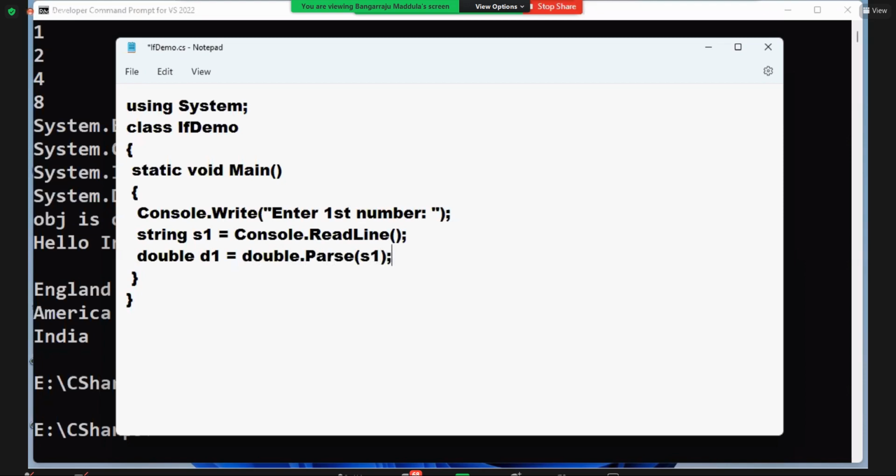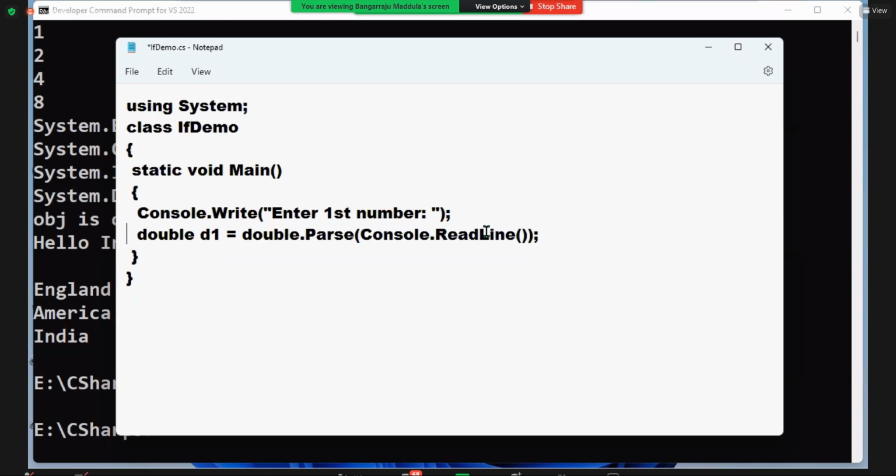That is the code I explained. What did you assign to S1 here? Console.ReadLine. So, without using S1, you can directly write Console.ReadLine here and exclude this statement, a simplified version of the code. A method inside a method: first, the inner method executes, and afterwards, the outer method executes.